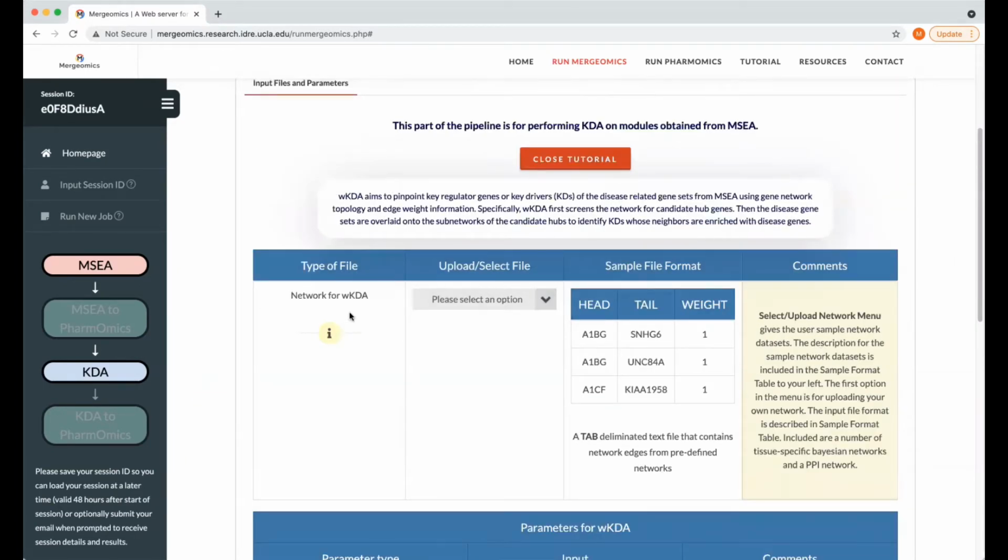The first type of file that you can upload or select is the network for the key driver analysis. If you are going to upload your own file, you must follow the sample file format, where you'll need 3 columns with the headers head, tail, and weight in this capitalized form, with the corresponding genes and weight value.